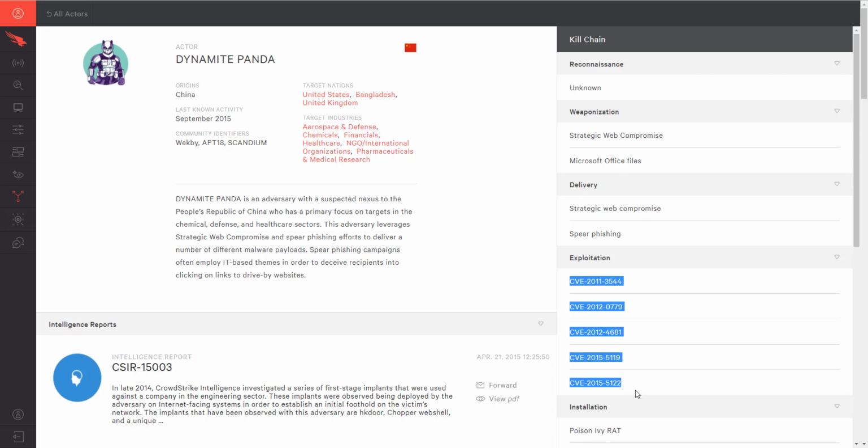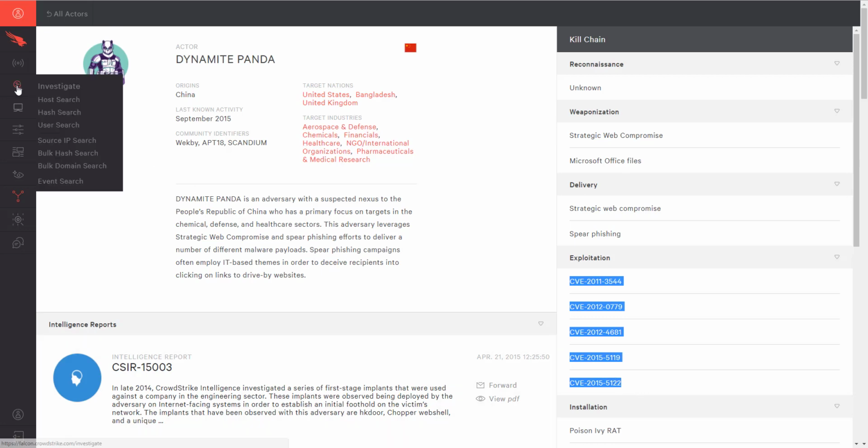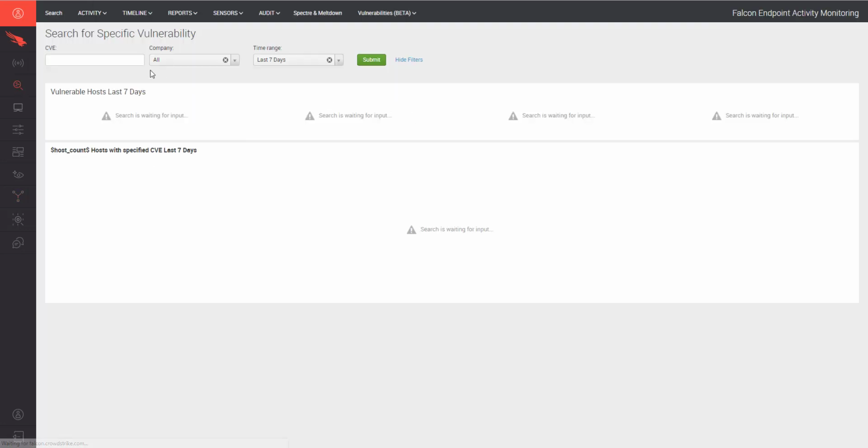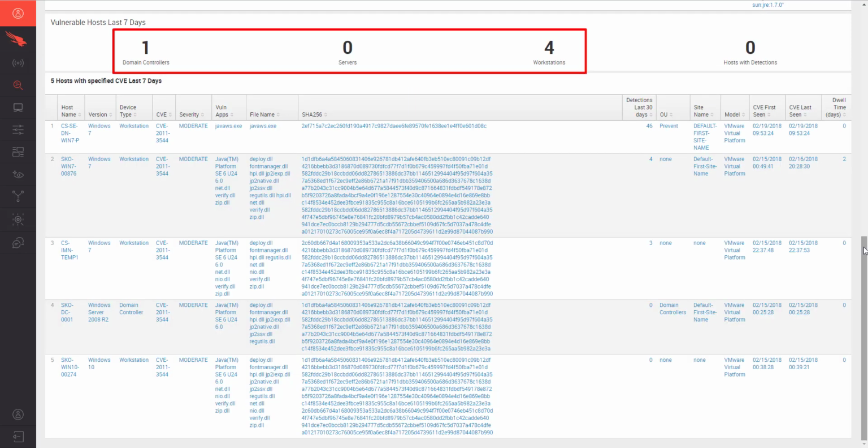Falcon's Spotlight, CrowdStrike's vulnerability assessment tool, can then check our environment in real time for hosts that are vulnerable to these CVEs. Because it does not require a network scan, we quickly see that 1 domain controller and 4 workstations are at risk. We can now hand this list over to our patch management team to ensure that they are remediated as soon as possible.